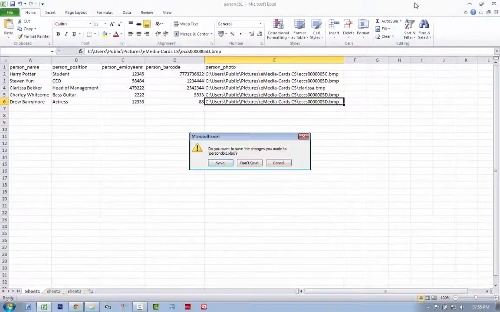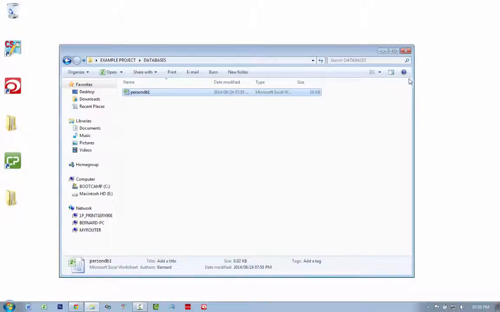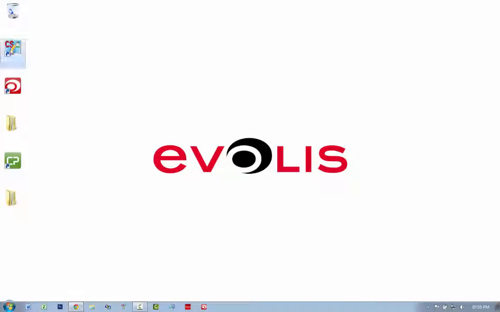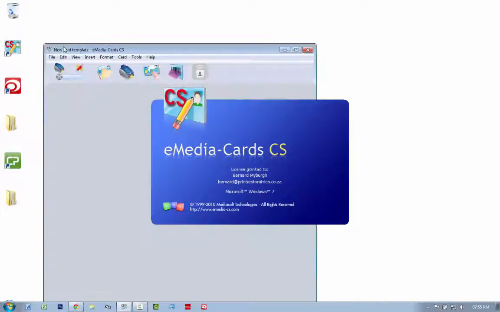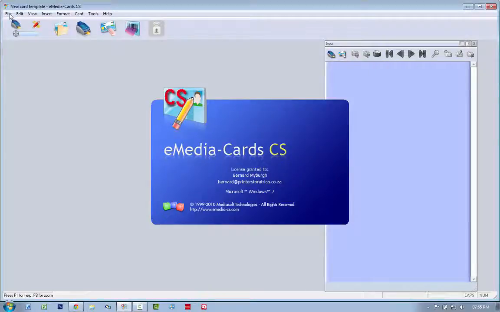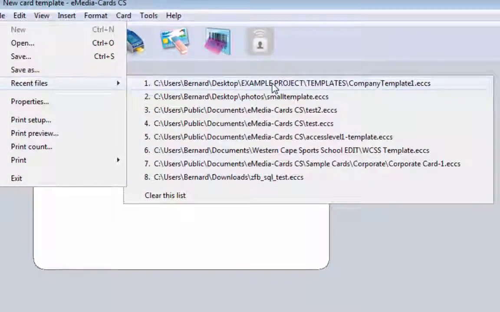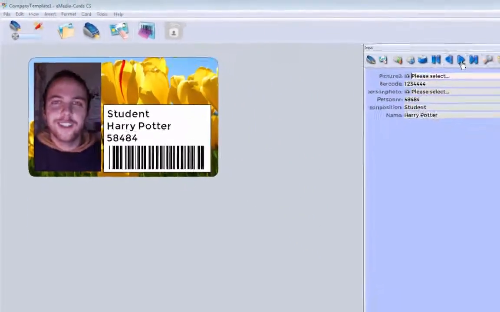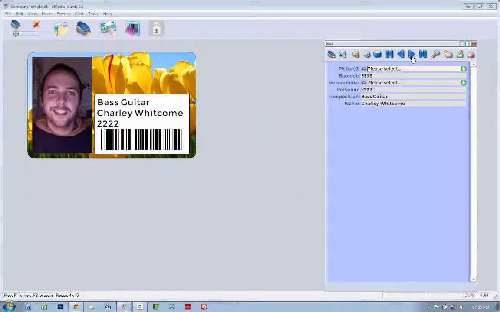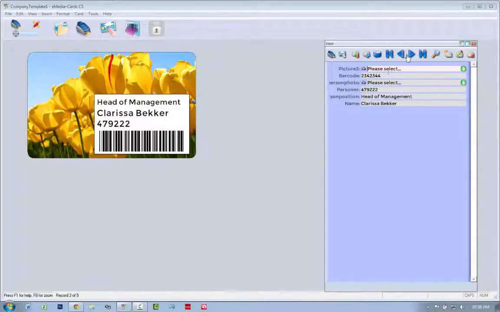One final thing before we are done, let me just save this quickly and exit there. I just want to open eMedia again. And here's a nifty little trick. You just go to File, Recent Files, and I'll just open up that template that I just had. And as you can see here, all those photos are the same where the photo was connected. I changed the word Clarissa, and obviously there's no photo called Clarissa in that folder.